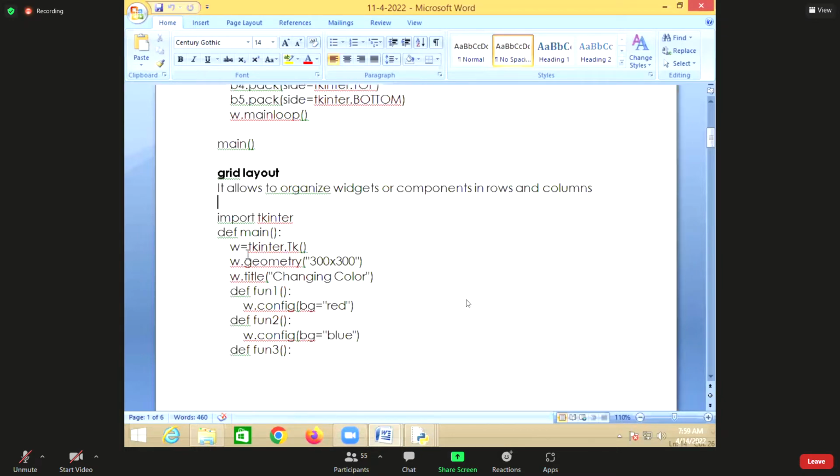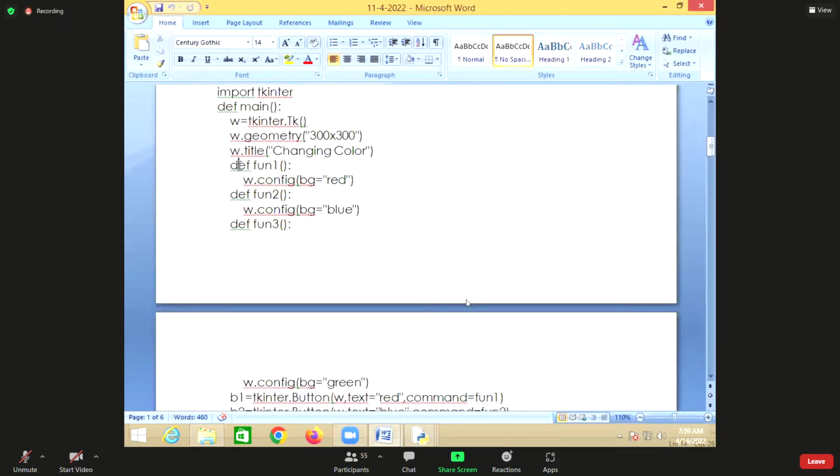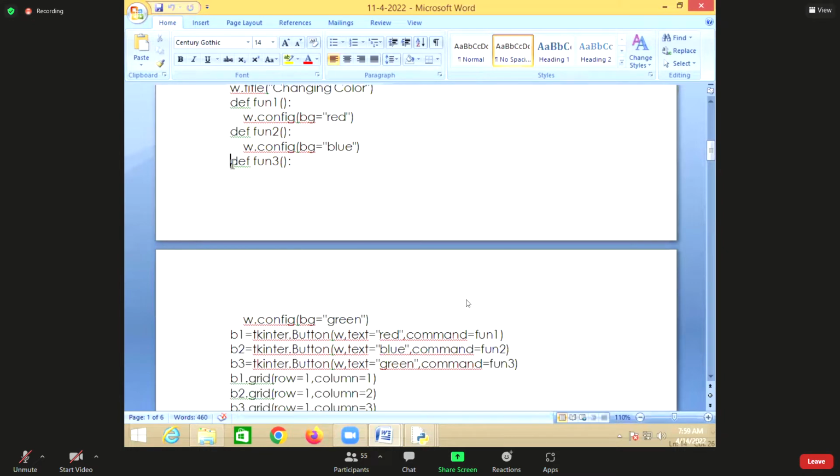So you create a window and define the size of the window. Any size you can give. You give the title of the window. And here we write some functions. Function 1 changes the background color of the window to red. Function 2 changes the background color of the window to blue. Function 3 changes the background color of the window to green.